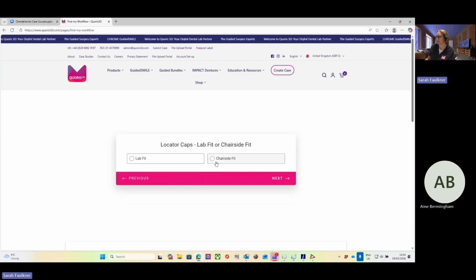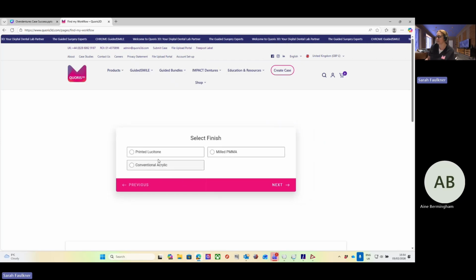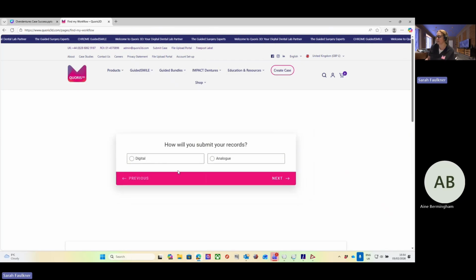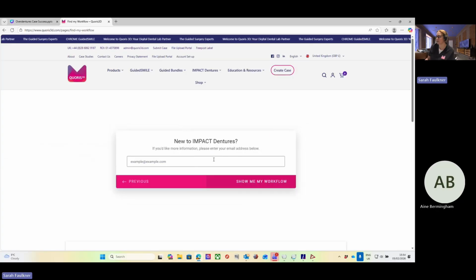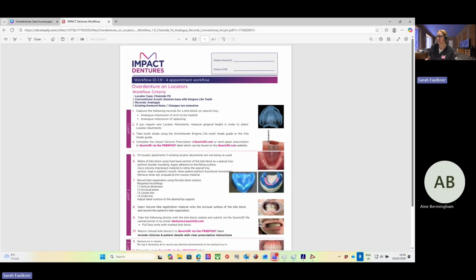So we'll go on a locator. We're going to do a chairside fit again. I would say we're going to do conventional, but we're going to submit it by analog record. So basically it is going to be a conventional. I know some people have tried and tested ways that we know and trust, that we can produce a really good product from.